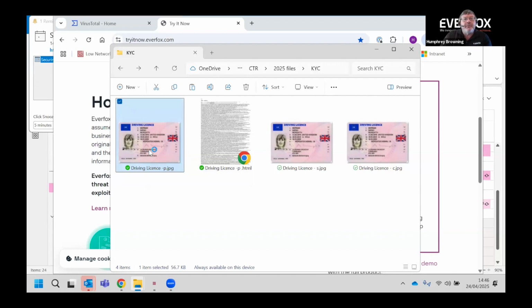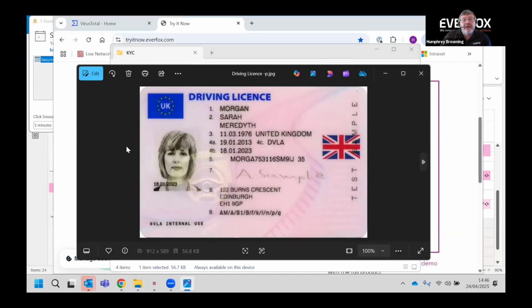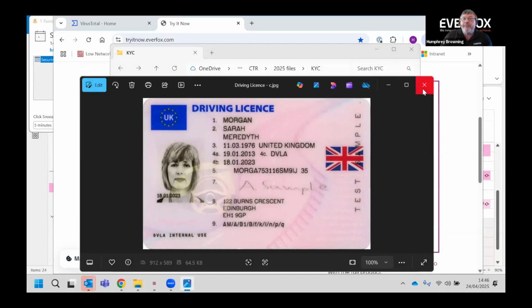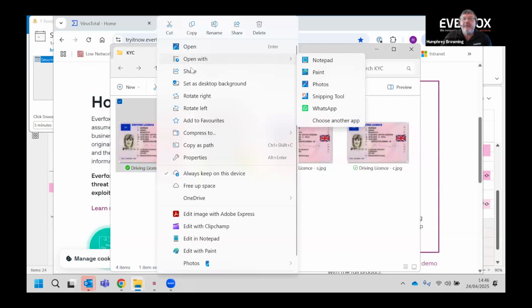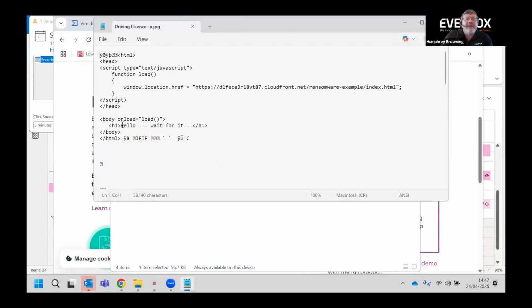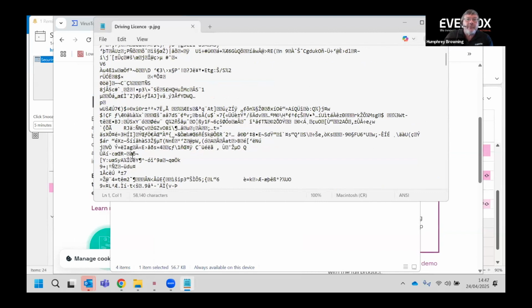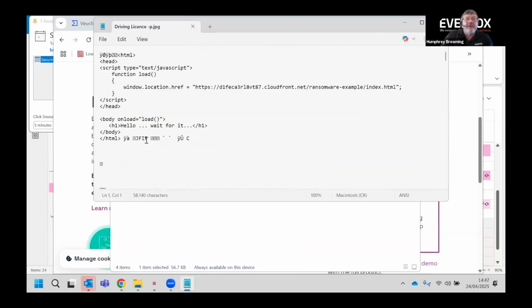So I'll just open up this image file to show you. My Windows image viewer shows you the image quite happily. If I were to just close that for a second and open it with Notepad now, you'll see that if I scroll down, here's all the image data in that image, but at the top of the image, there's a script. I'm just highlighting it for you there. So this is an example of something we call a polymorphic file. It's very easy, very trivial to create this type of file.